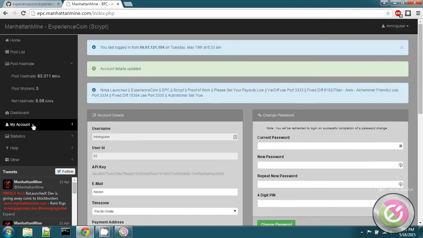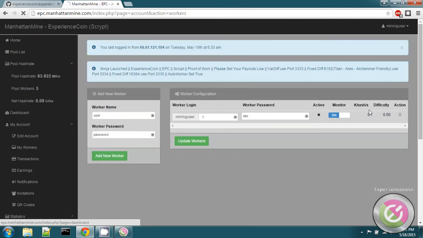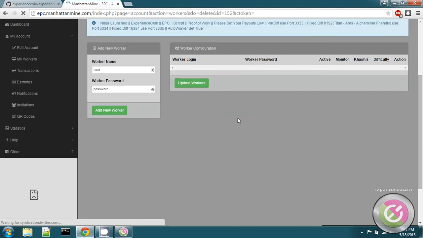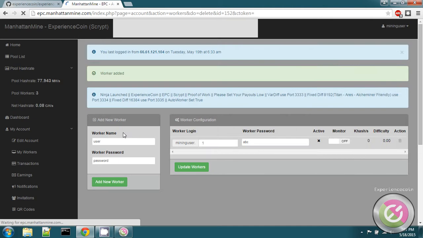The other thing I need to do from the My Account section is edit my workers. I already had one created, but I'm just going to delete it, and we'll do that from scratch. So over here in the Add New Worker box, I'm going to create a worker with a name of 1 and a password of ABC. I'm going to click Add New Worker.